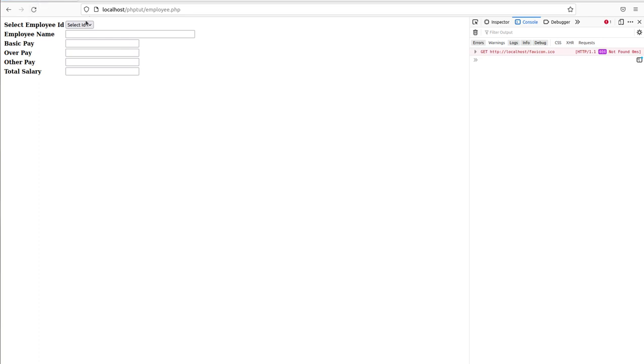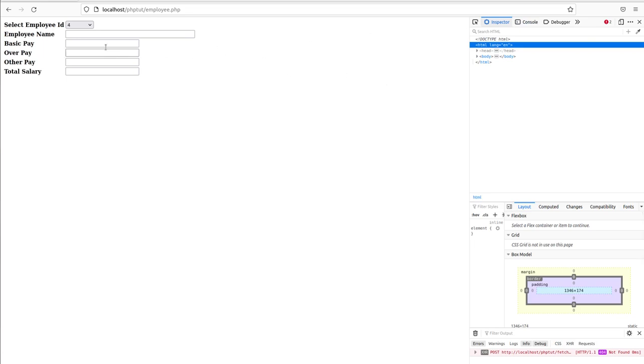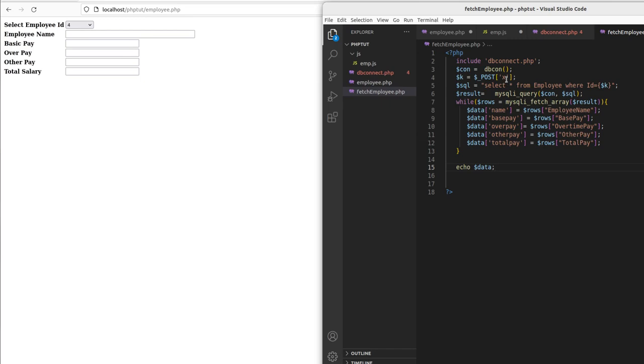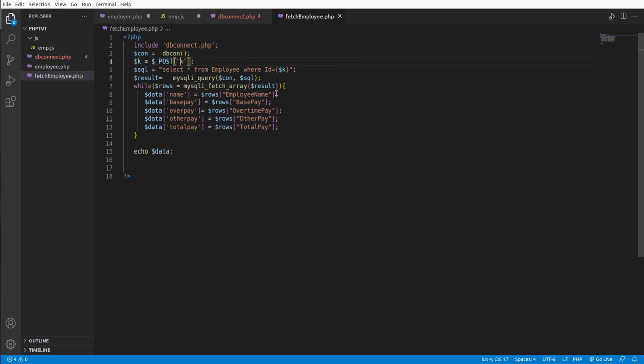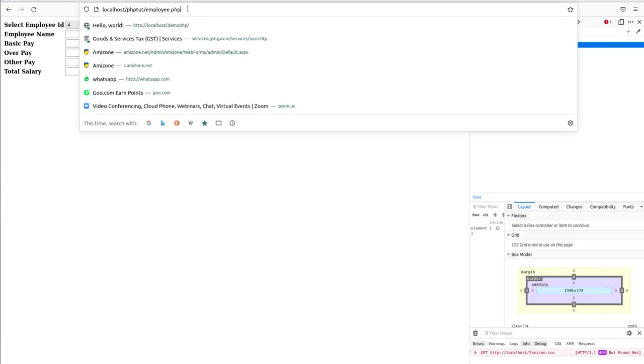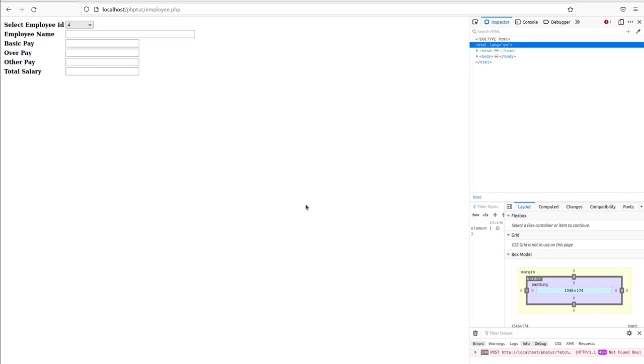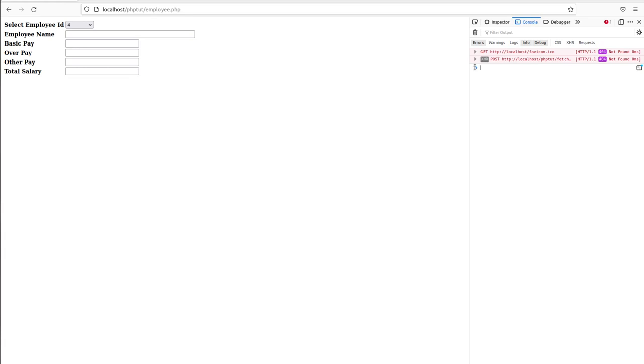So let's refresh. Okay, we don't want something written over here. Some mistake, warnings, log something like this. Hold on. Yeah, here it should be in double quotes. Let me cross check. Select star from employee where id equal to, okay, this part is getting executed. Anything getting displayed in console? Nothing, because we have used a JSON data type.